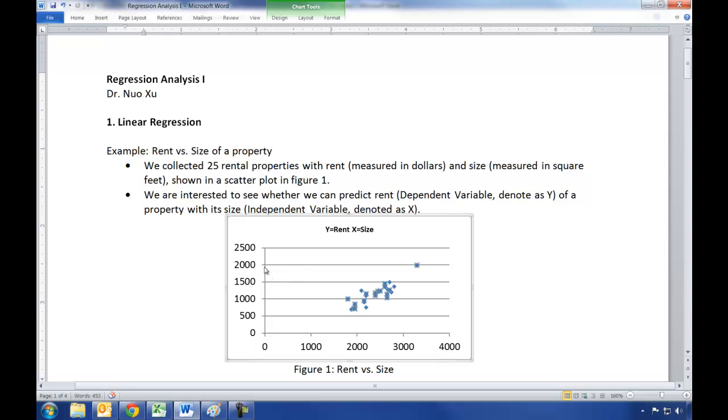The y-axis represents the rent information measured in dollars, and the x-axis represents the size of the property. So for example, for this particular property, its size is about 3,400 square feet, and its rent is $2,000 per month.